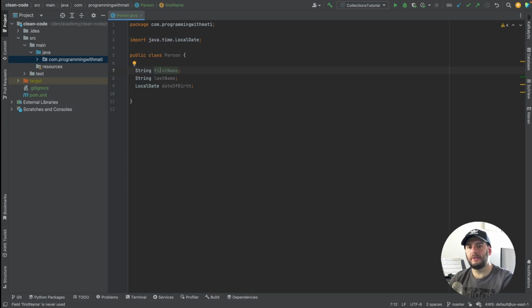Now, if I don't want any other class to see these fields, I could simply say private, and by making them private, I am hiding them from any other class. No other class will be able to see these members of the object.